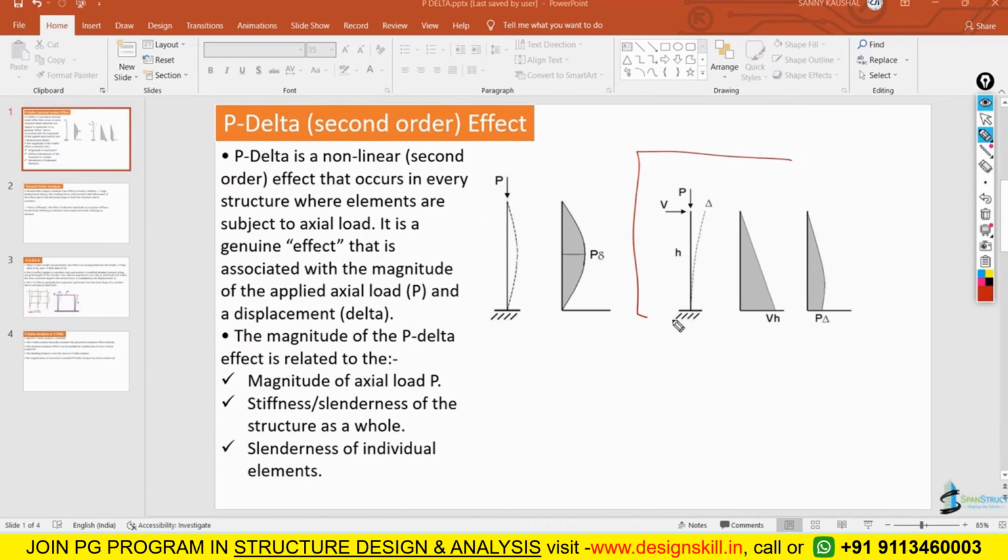Now look at this picture. In this picture there is one column, and I have given a fixed support here. The height of the column is h. So this is h, the height of this column. Now in this column we have applied a lateral force, which we can call V here. And as you know, P is already there, that is the axial force, which I have denoted with P here.